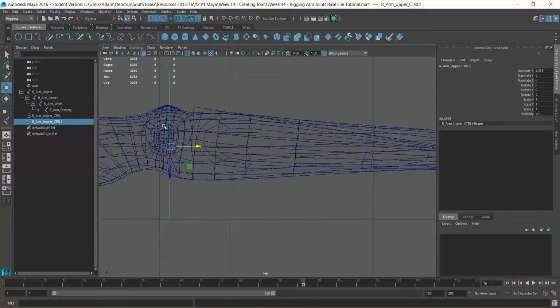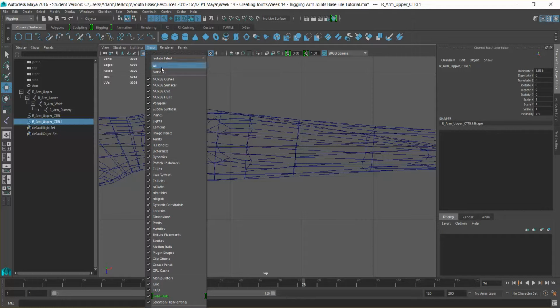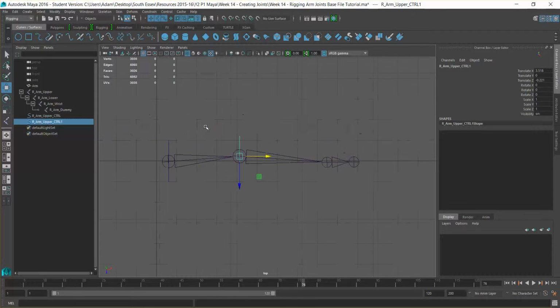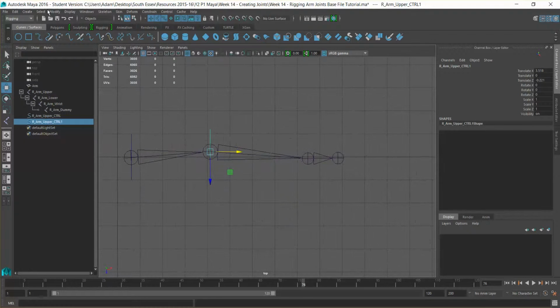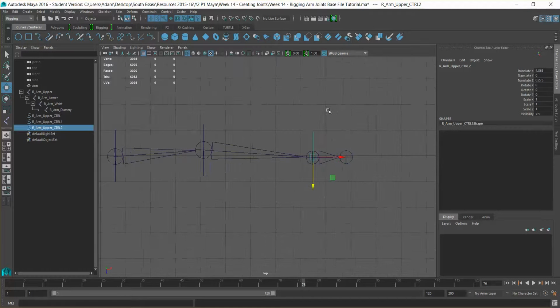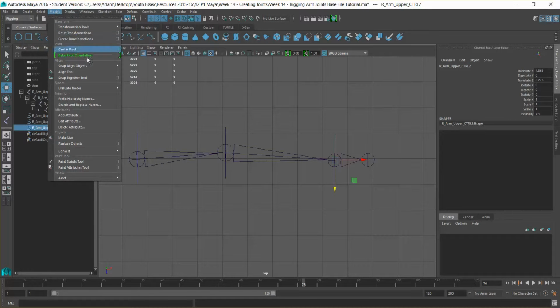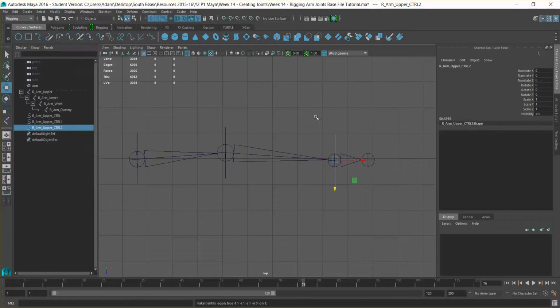but we can't see this too well, so I'm going to go to show, and I'm going to go down to polygons and just hide that, and I'm going to move this into the center here. Okay, and I'm going to go to Modify, Freeze Transformations. I'm then going to duplicate it again and take this down to the window there. Okay, and what I'm going to do is go to Modify, Freeze Transformations.